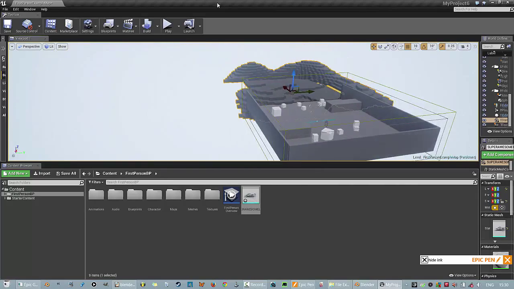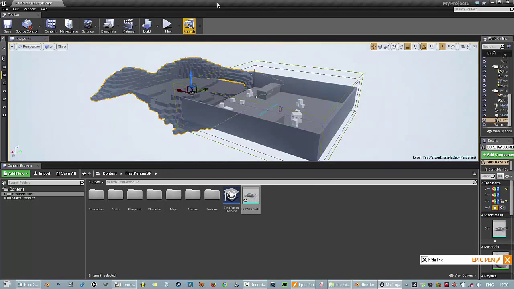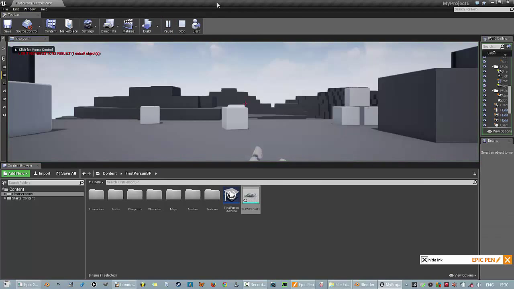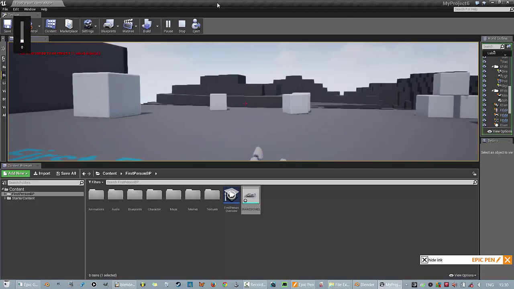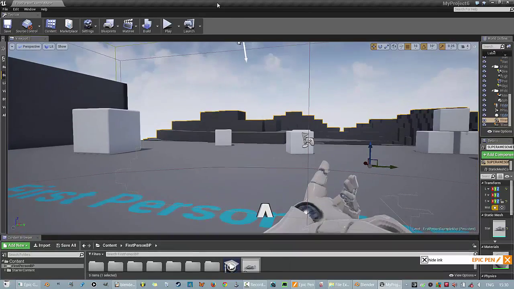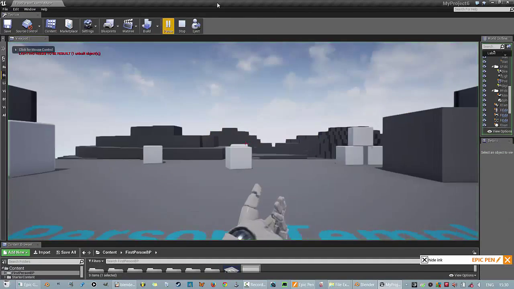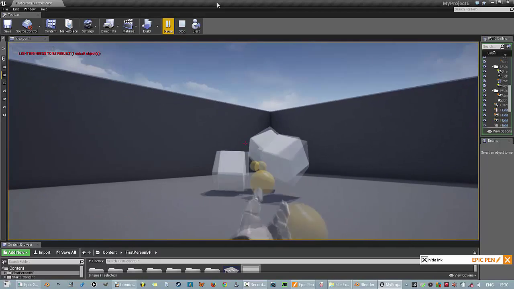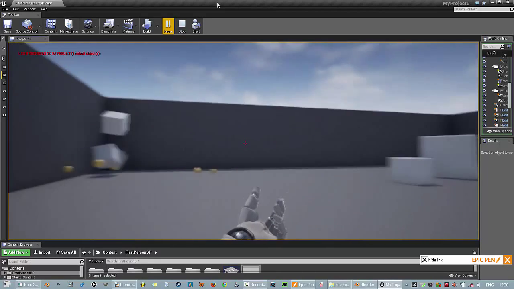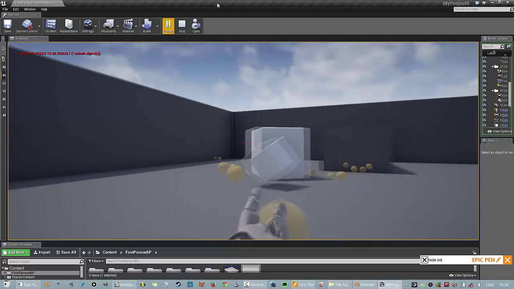Yeah, that'll do just fine. So if I was to try and go onto that now, I'll click play. Just turn that down. Right, so this is the basic first person template that's set up straight away from them. You can shoot out these little balls and test out your physics and whatnot. So it's all good.